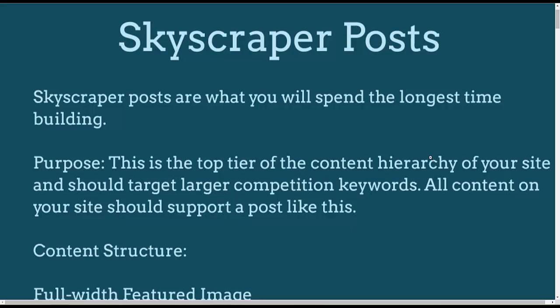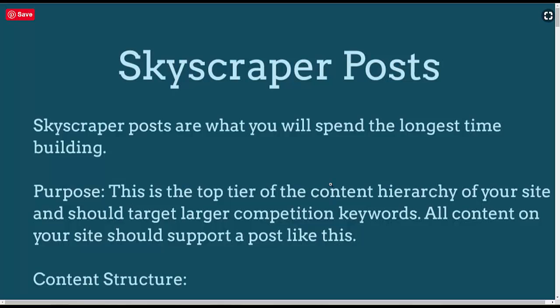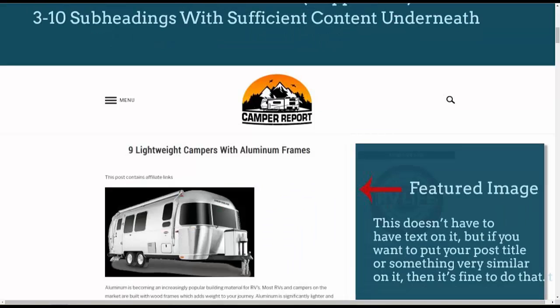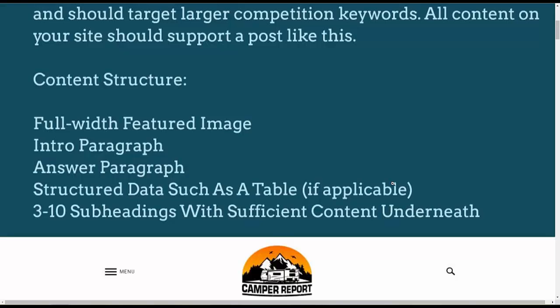All content on your site should support a post like this. In other words, your other stuff should be able to link to these posts, because you're going to need internal links from your question and answer ones and your list posts to your skyscrapers, and it will make them rank. And we'll get into more detail on that a little bit later. And the more of them you have linking to a page, that's what Yoast tries to get people to do, but there's only one focused keyword per post, and then it suggests internal linking, and it's always wrong. I'll show you exactly what you need to do with Yoast once we get to that video.